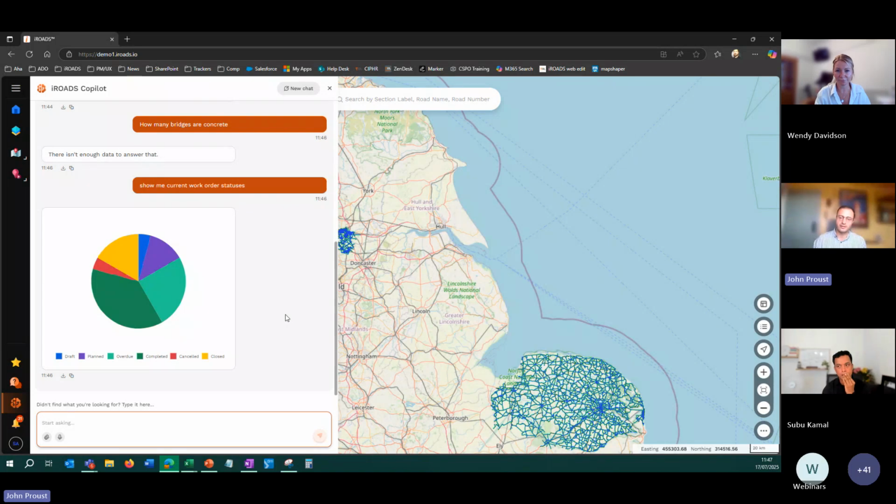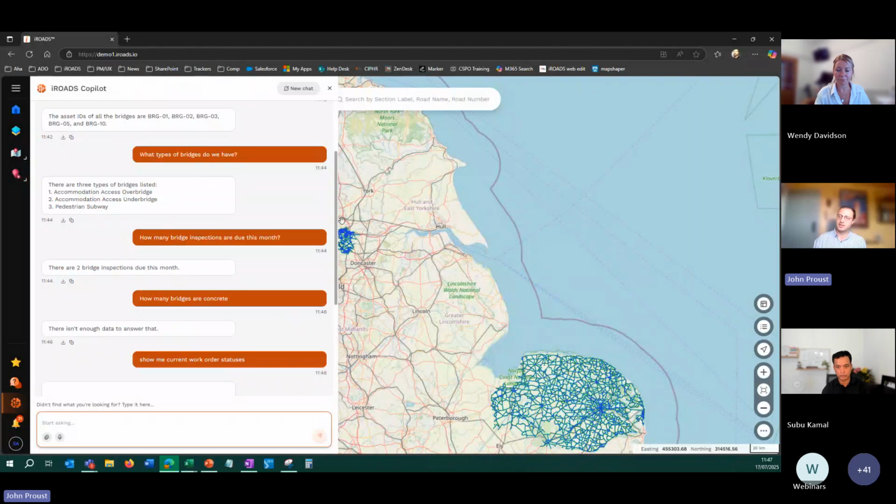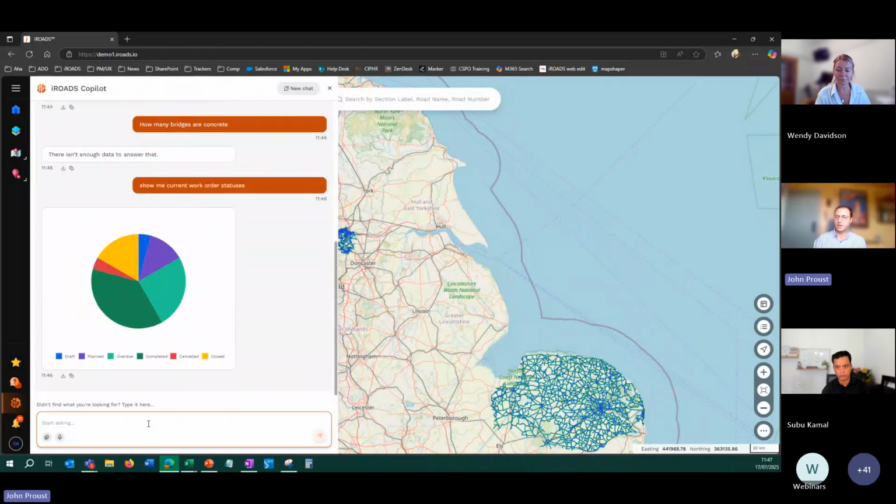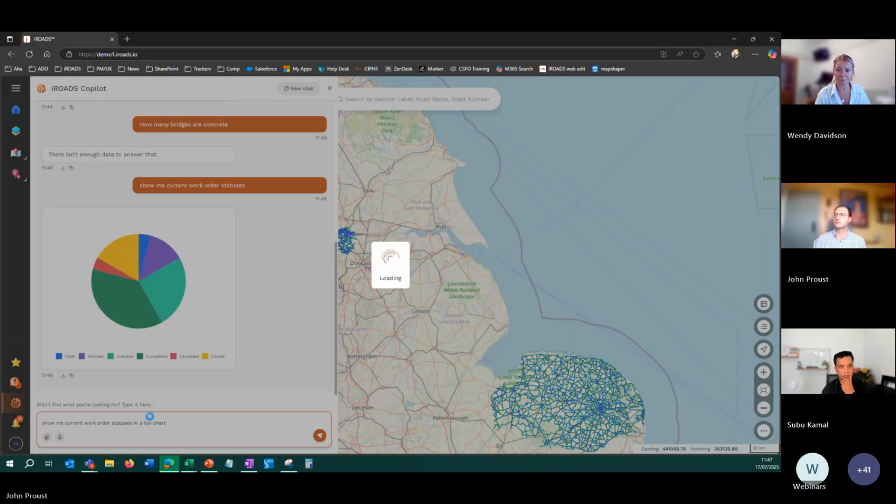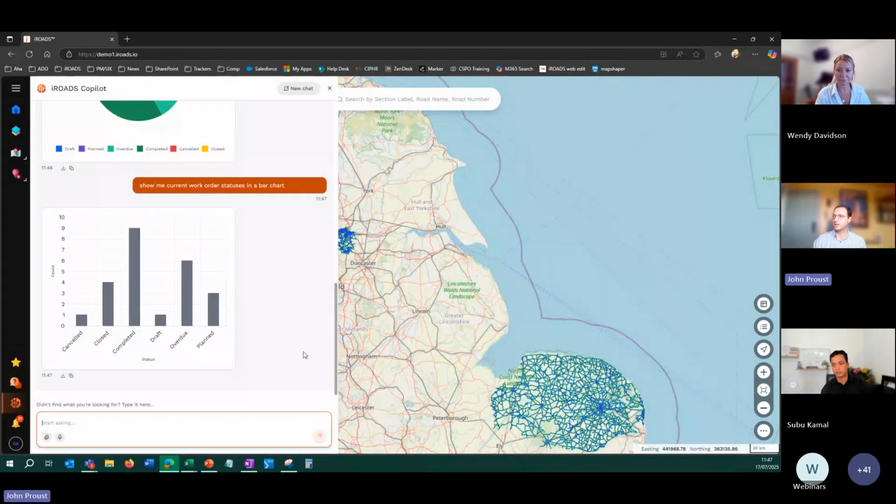So we obviously have reporting and querying capabilities. If you just need a quick answer, this is the way to come. Okay, and we can ask it to give us different formats as well. So we can say, show me current work order statuses in a bar chart, for example. Okay, so it can give you that information in whatever format you like.